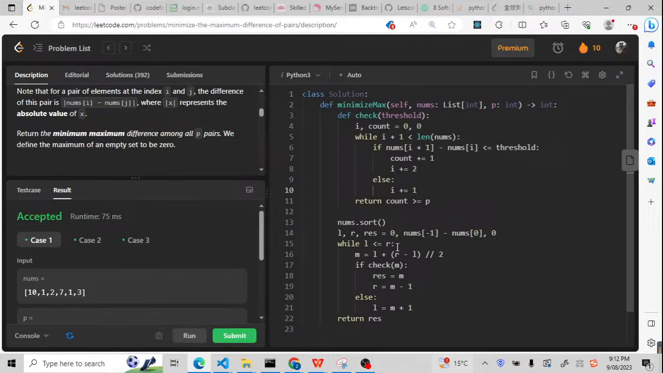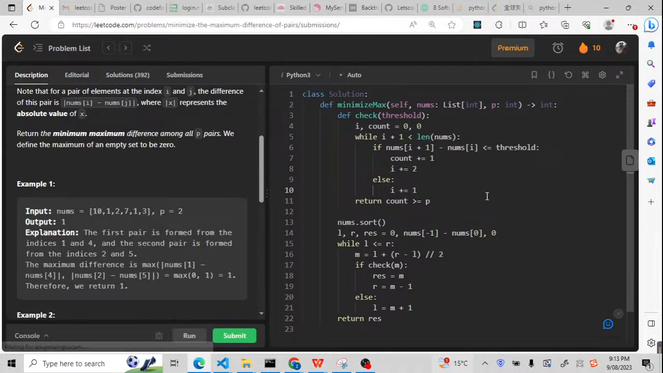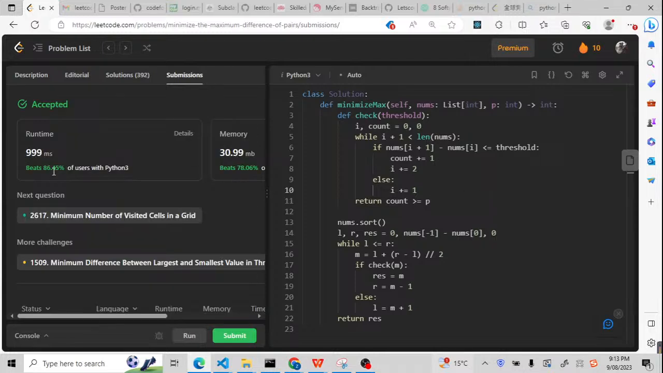So sometimes it's annoying because when you write the check function, there's some syntax error, but it didn't tell you. For example, this I1. But finally it works. Now let me submit it to check if it can pass all the testing cases. As you can see, it passed all the testing cases and it's pretty fast.